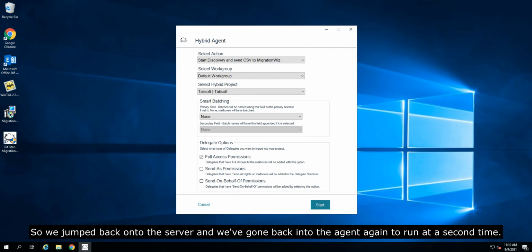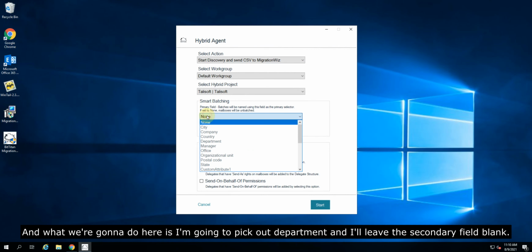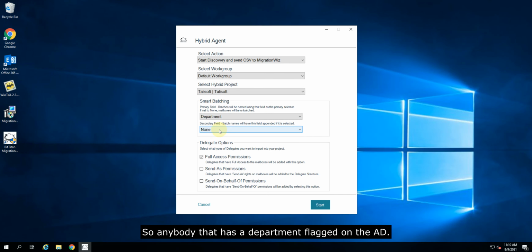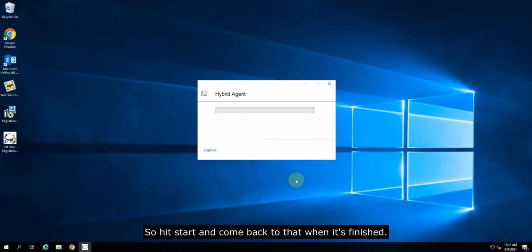So we've jumped back onto the server, and we've gone back into the agent to run it a second time. And what we're going to do here is pick out department, and I'll leave the secondary field blank. So anybody that has a department flagged on the AD is going to be brought in with this particular import batch. So I'll hit start and come back to that when it's finished.